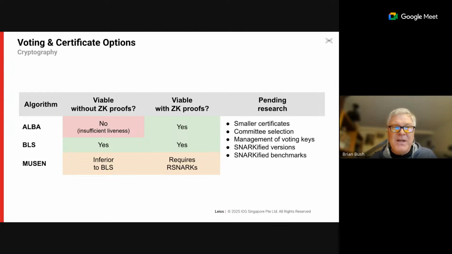But that's sort of the snapshot on the voting and certificates. We're working closely with the cryptography and the research teams, and I think Yorgos is going to go into some new ideas on this next.